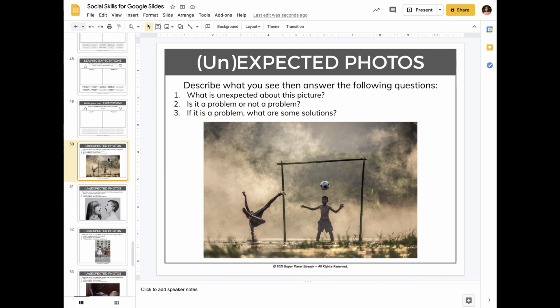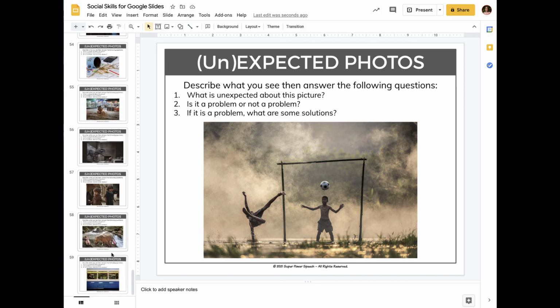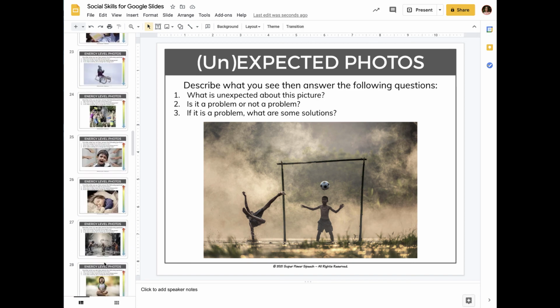You and the students can together go through what is unexpected about the picture and then decide if it's a problem or not. For example, in this picture, I might even use my painting tool to say that this boy doing a one-handed handstand in the middle of a swampy soccer field is unexpected according to what I'm familiar with, but is it a problem? No, this is not a problem, so we don't need to come up with any solutions. So, like I said, there are 10 of those photos in total.